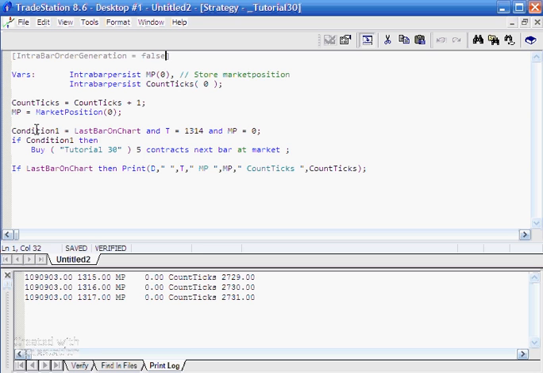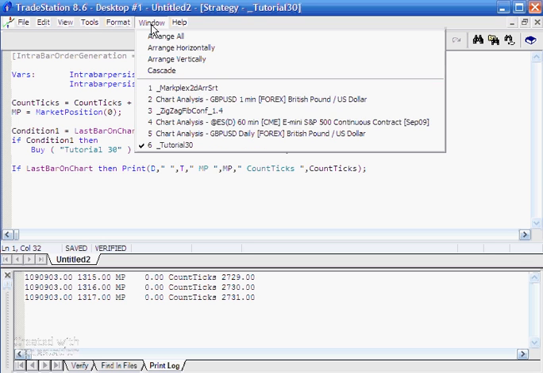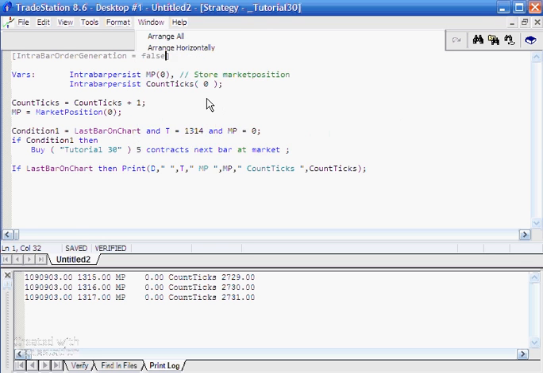And then what we're saying is, if it's the last bar on the chart, if the time is a certain time, we're just going to change this in a minute, and if we're not in a position, then we're going to buy, using this label, tutorial 30, 5 contracts, next bar at market. Couldn't be simpler. And then, if it's the last bar on the chart, we're printing the date, the time, MP, and count ticks. So let's just look and see what time it is on the chart at the moment.